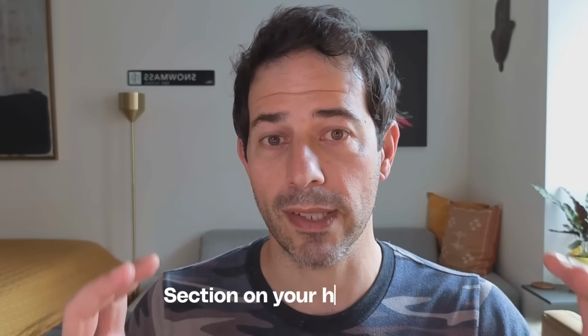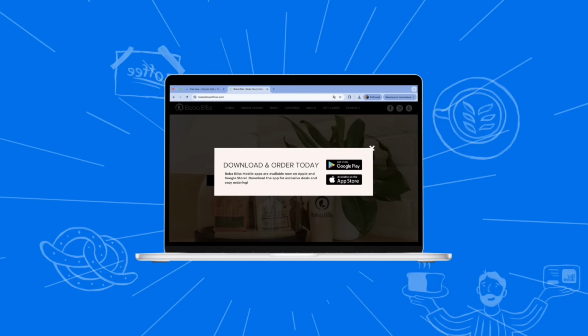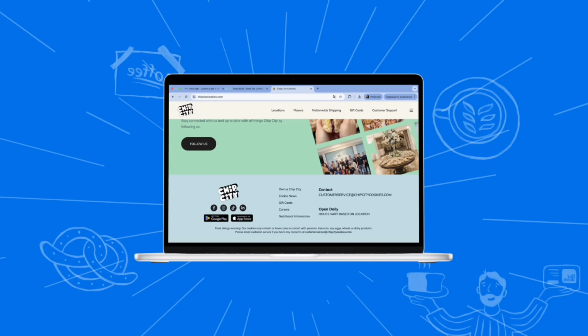Then you're going to want to have a section on your homepage. This usually has clear visuals. We'll provide a lot of these visuals for you through our design team when you launch with Per Diem. Also, pop-up banners work really well, and then adding some sort of link in your footer as well, so that it appears on every page of your website.